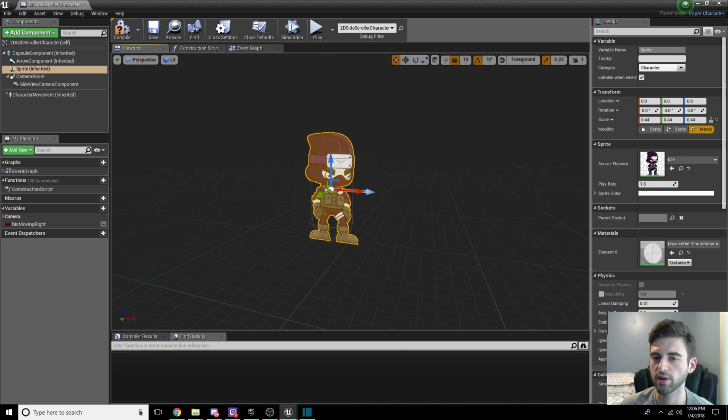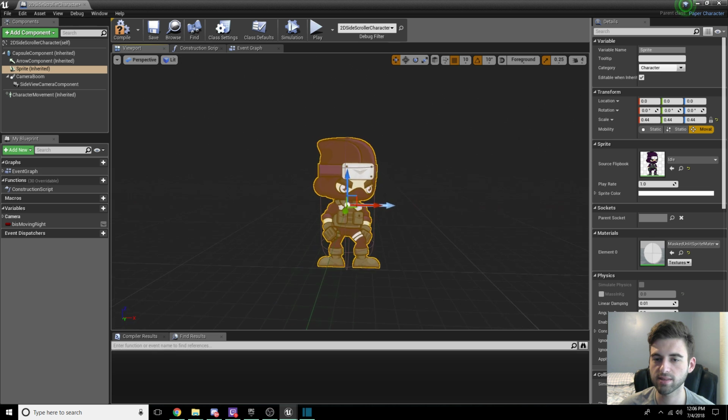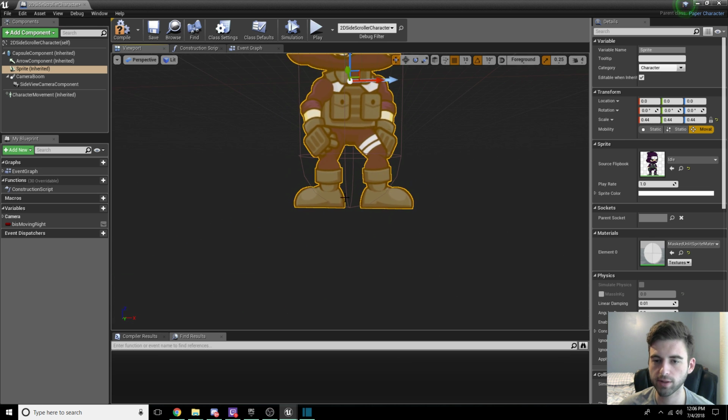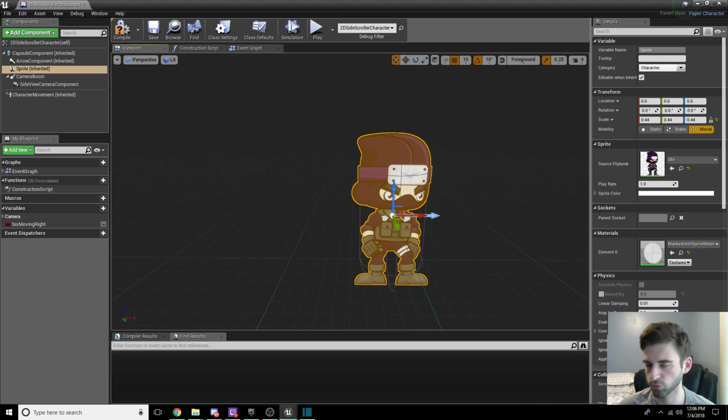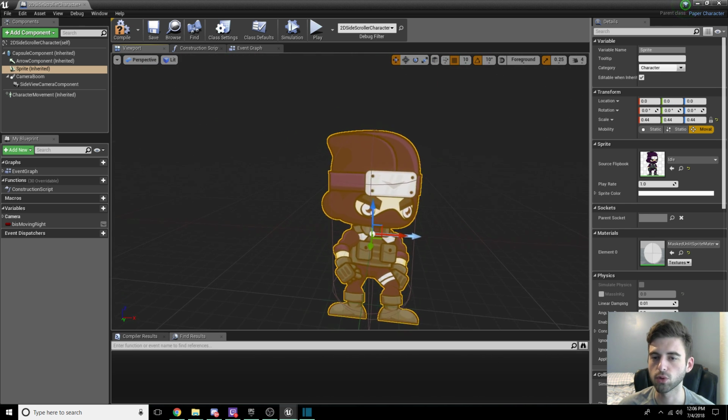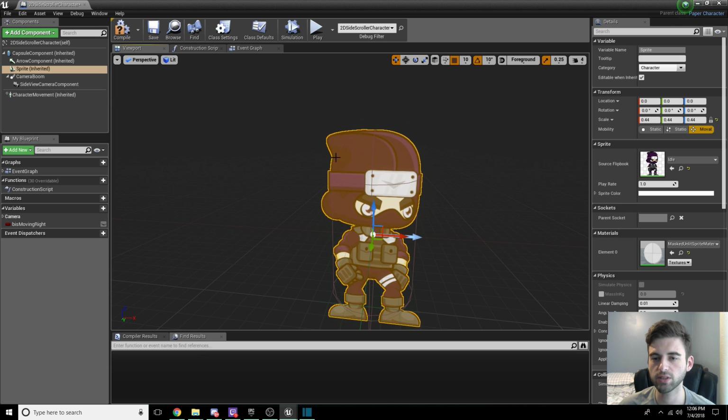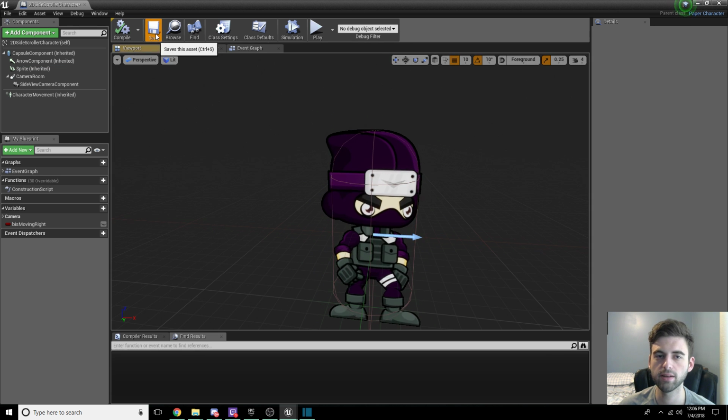Basically, it's just going to shrink our character down, and he fits perfectly inside of that little capsule. As you can see, his feet are right along the bottom of the capsule. Once again, just to move around in these menus or areas, you just hold down the right mouse button and then press WASD to move. So we've got our character scaled to the right size. Just hit compile, save up at the top left corner, and close this out.